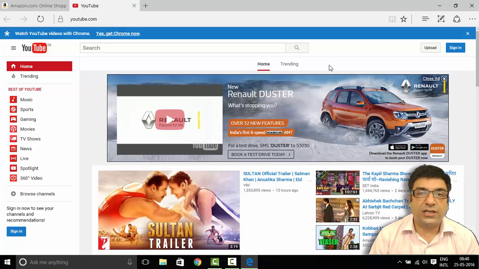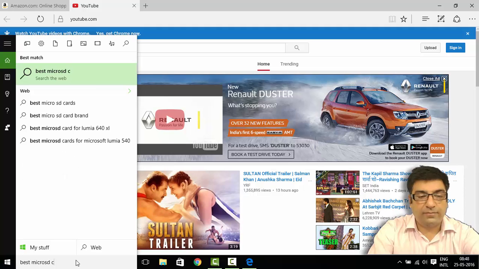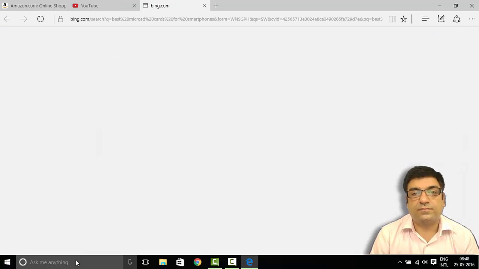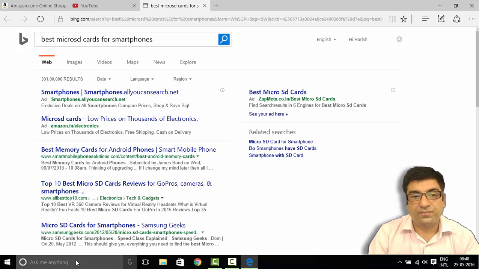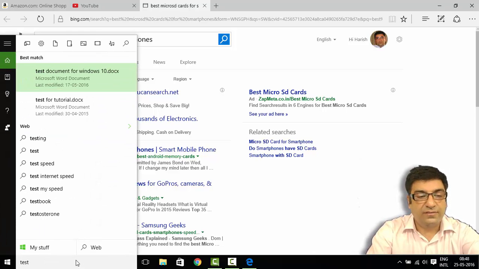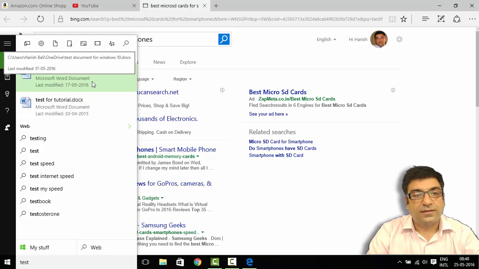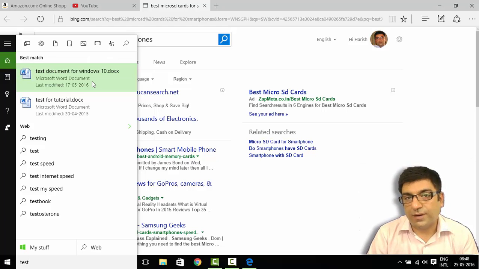Not only that, I can straight away go to the search bar and type a search query like best micro SD cards for smartphones. Enter. It shows me results on a big search engine. Moreover, I can look for a document which is on OneDrive. So there's a document by the name test. Here it is. It's on OneDrive. So it looks for documents on the OneDrive directly from the interface of search bar.